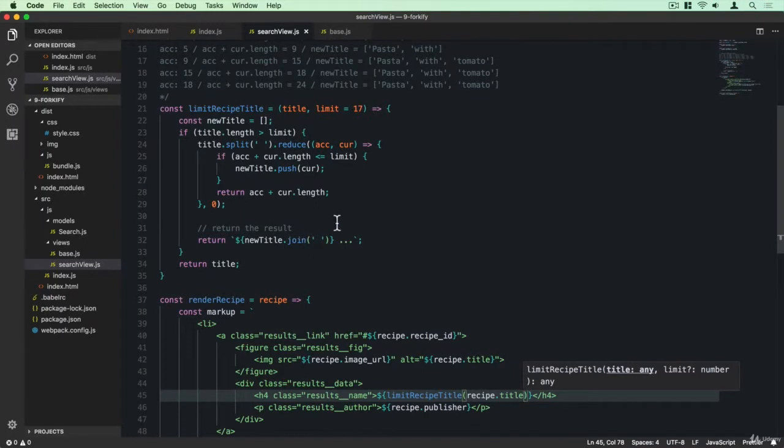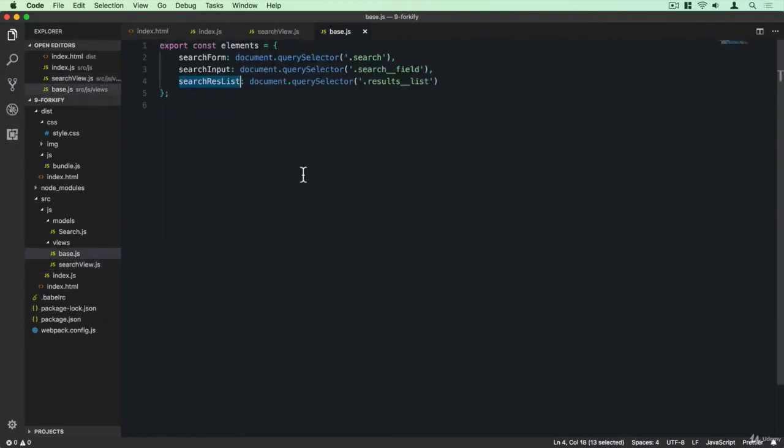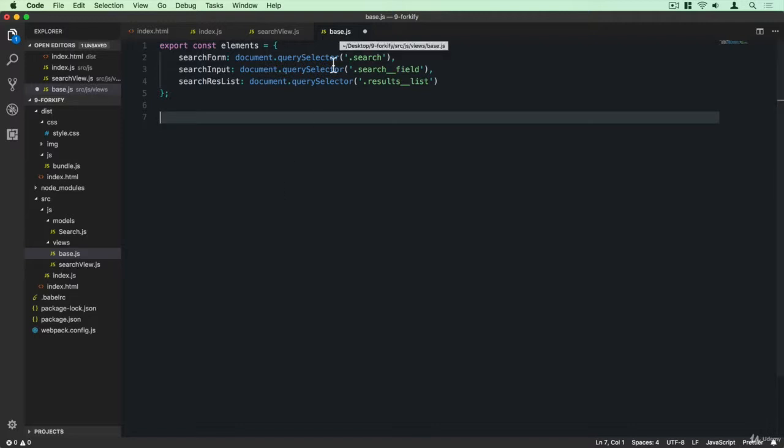Let's actually not include it in the search view, but in base.js. Again, this is not really just for the search, but we're going to use it later also in the recipes. Base is basically where I put the styles that are reusable and other stuff like these elements. They're also being used and reused across different modules. So let's say export const renderLoader.